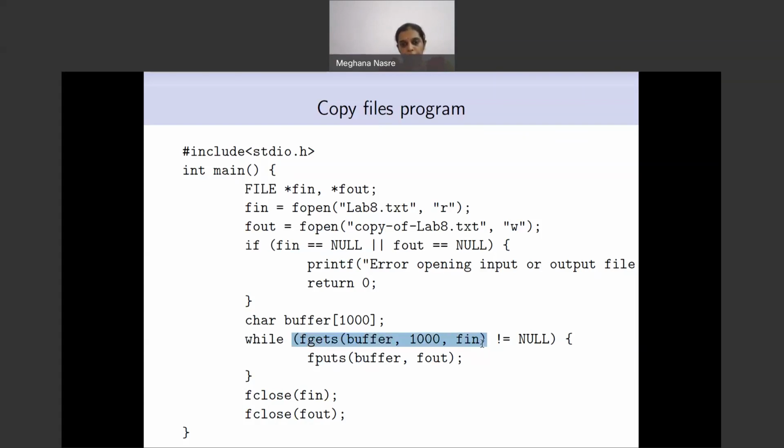Therefore, what we are going to do is, while we are able to read lines from this f stream, which is opened and available for us, which is fin, we are going to keep reading it into the buffer, and then whatever is in the buffer, we are going to put it into the stream fout. So these are two different functions which we are introducing: one which is fgets, the other which is fputs.